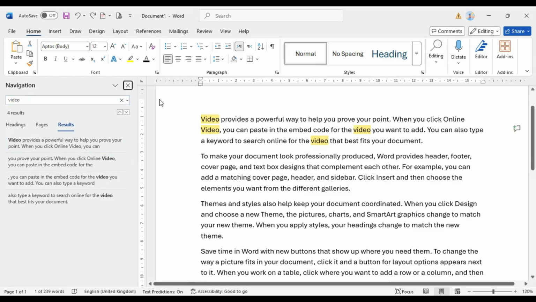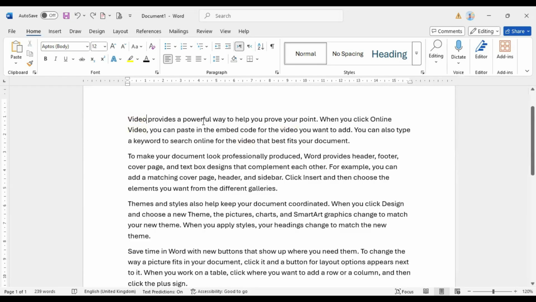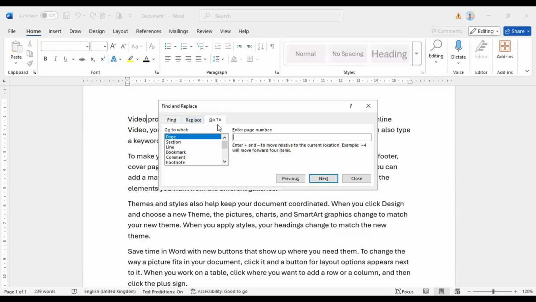Then we have Control G, which is go to. Maybe you want to jump to a specific page or section in your document. You just click on Control G like this, and it will open a dialog box for you. It will ask you to enter the page number you want to go to if you have multiple pages, or is it a section, or is it a line.